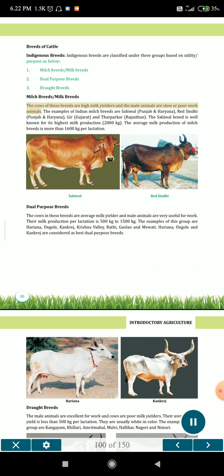The cows of these breeds are high milk yielders and the male animals are slow or poor work animals. The examples of Indian milch breeds are Sahiwal, Punjab and Haryana; Red Sindhi, Punjab and Haryana; Gir, Gujarat; and Tharparkar, Rajasthan. The Sahiwal breed is well known for its highest milk production, 2000 kilograms. The average milk production of milch breeds is more than 1600 kilograms per lactation. Sahiwal. Red Sindhi. Dual purpose breeds.